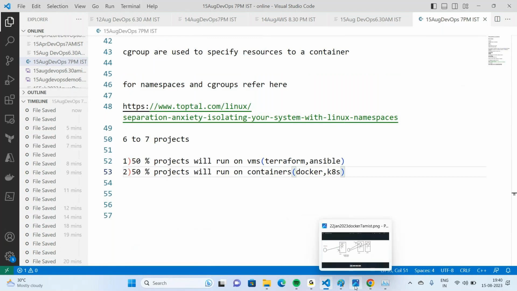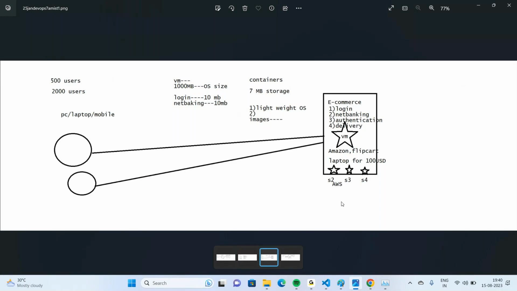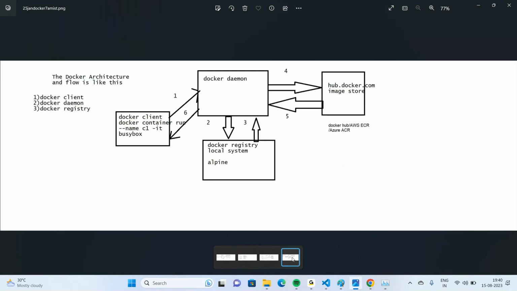One more important thing you have to know. The moment you install Docker in your virtual machine or physical laptop, three components are created. What are the three components? Docker client, Docker daemon, and the local system, that means the local registry, the Docker registry. So the three components that get created are Docker client, Docker daemon, and Docker registry.